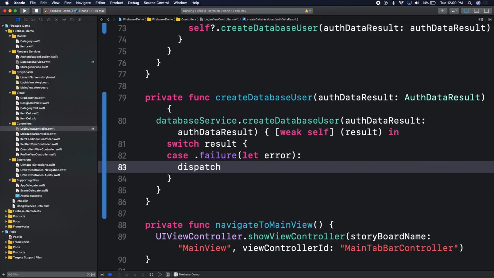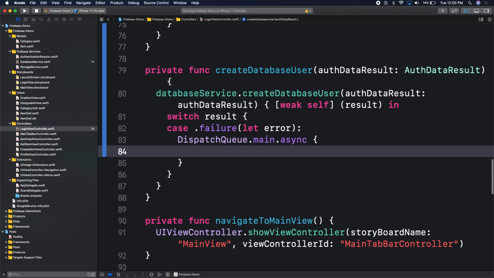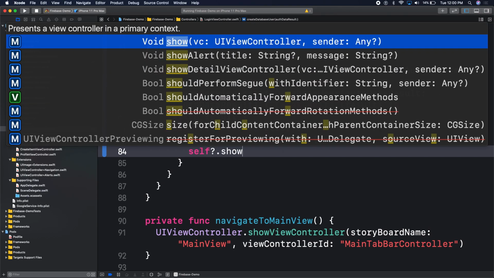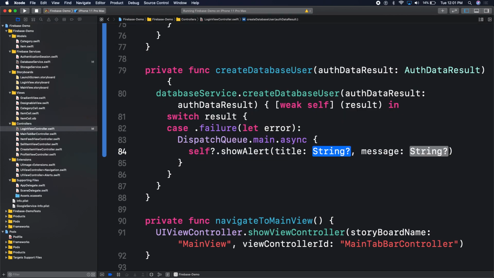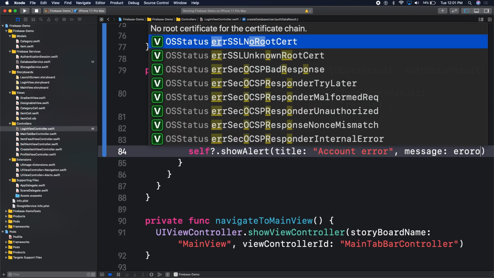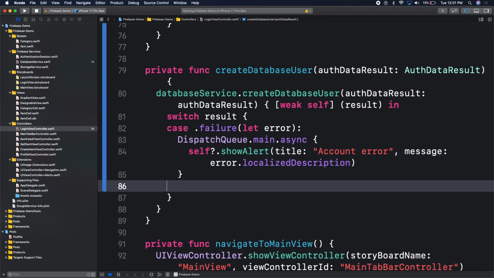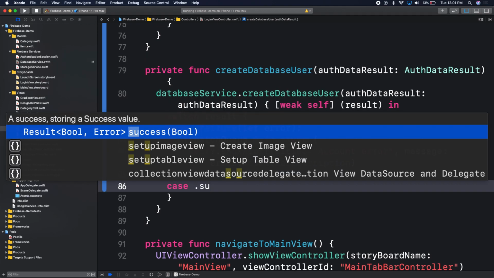Dispatch queue main async here, and we could show an alert here. Show alert. I'll just say account error, and I'll just pass in error.localizedDescription. And next we have our success block.